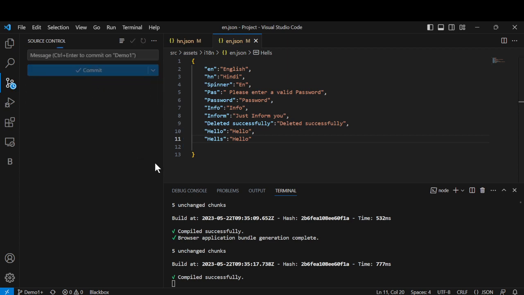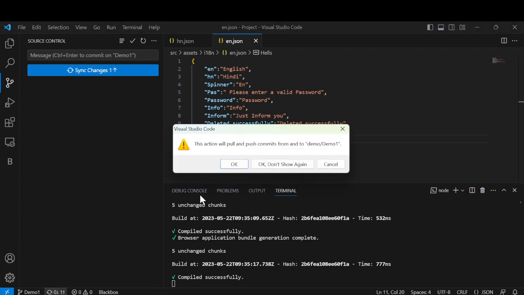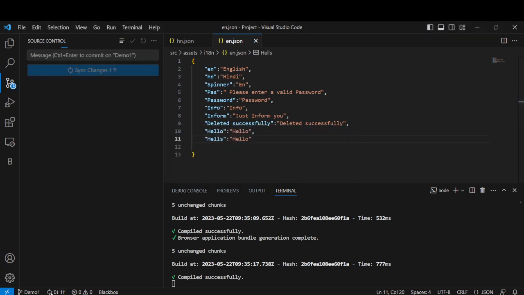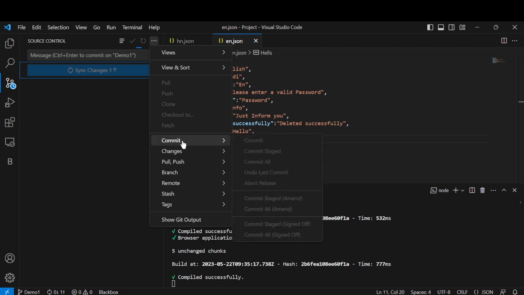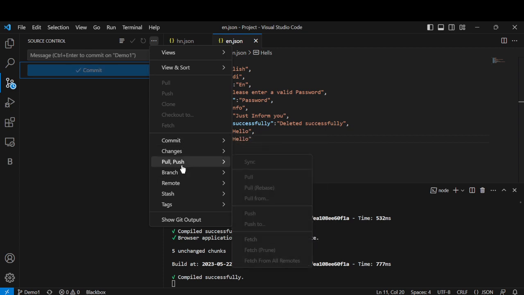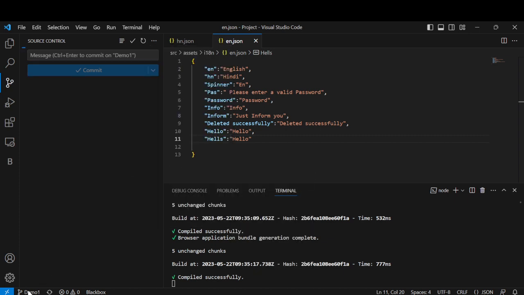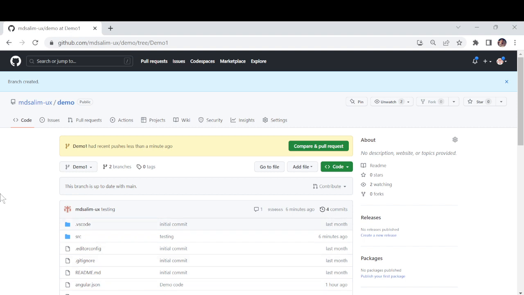Commit the code. Here you can see there is one change. Once you refresh, you can do it from here or directly click and post your commit. Here you will get the commit options, right? Or you can sync, pull and push as well. So now these changes have come to your repository.